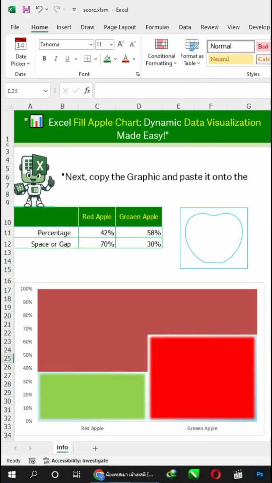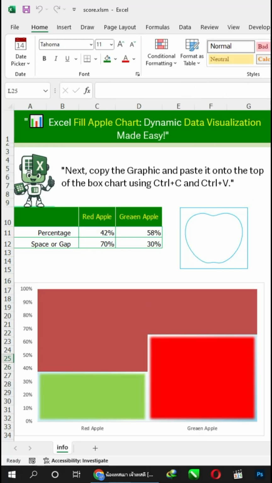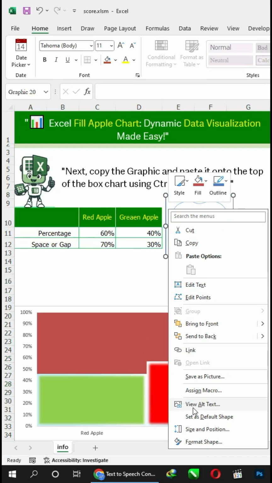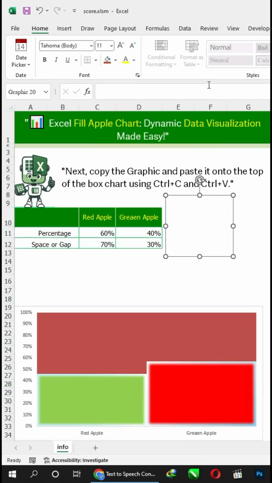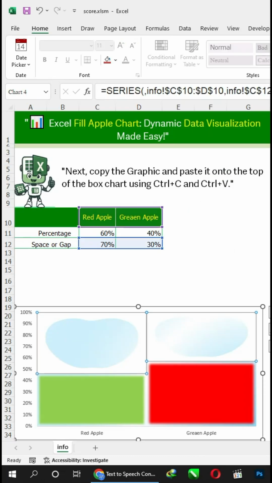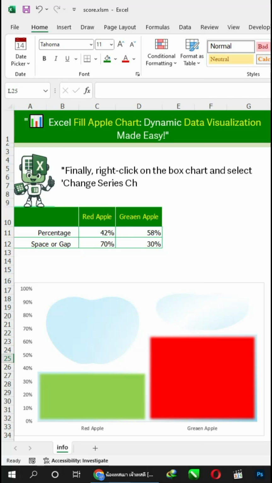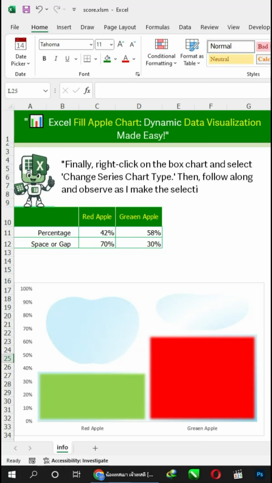Next, copy the graphic and paste it onto the top of the box chart using Ctrl plus C and Ctrl plus V. Finally, right-click on the box chart and select Change Series Chart Type. Then, follow along and observe as I make the selection.